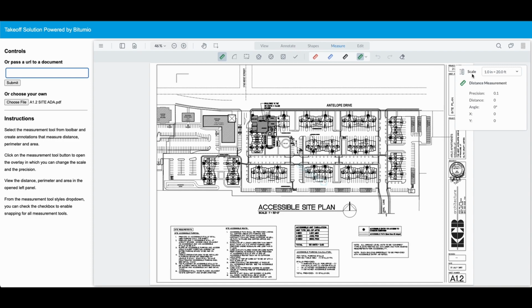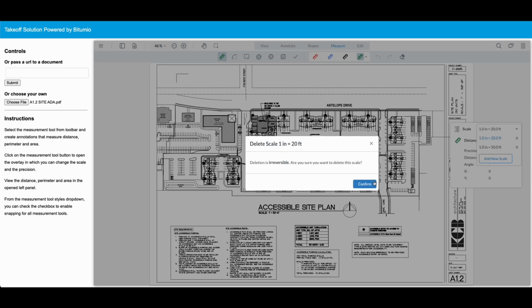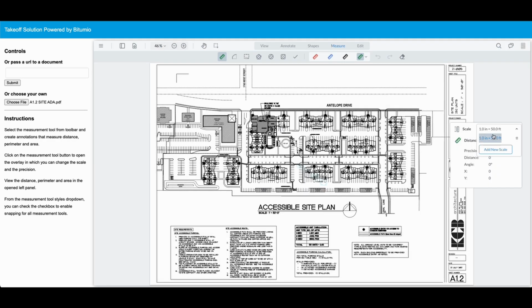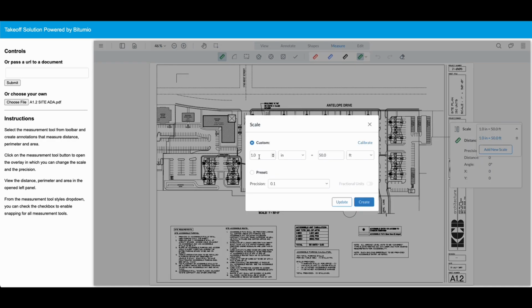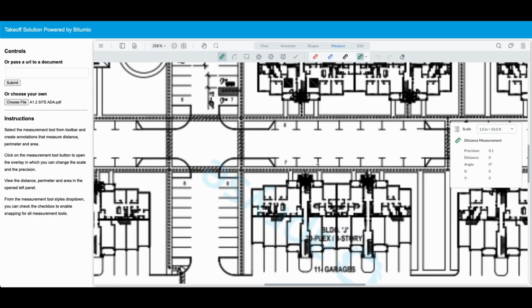So the first thing that we're going to do is set our scale. Here we've got 1 inch equals 50 feet. By default, we have a 1 inch by 20 feet. We've got another 1 inch by 20. I'm going to delete that one, and then make sure 1 inch equals 50 feet. And we're set. That's the one that I want to select. So now we can start to get in and start playing with this.